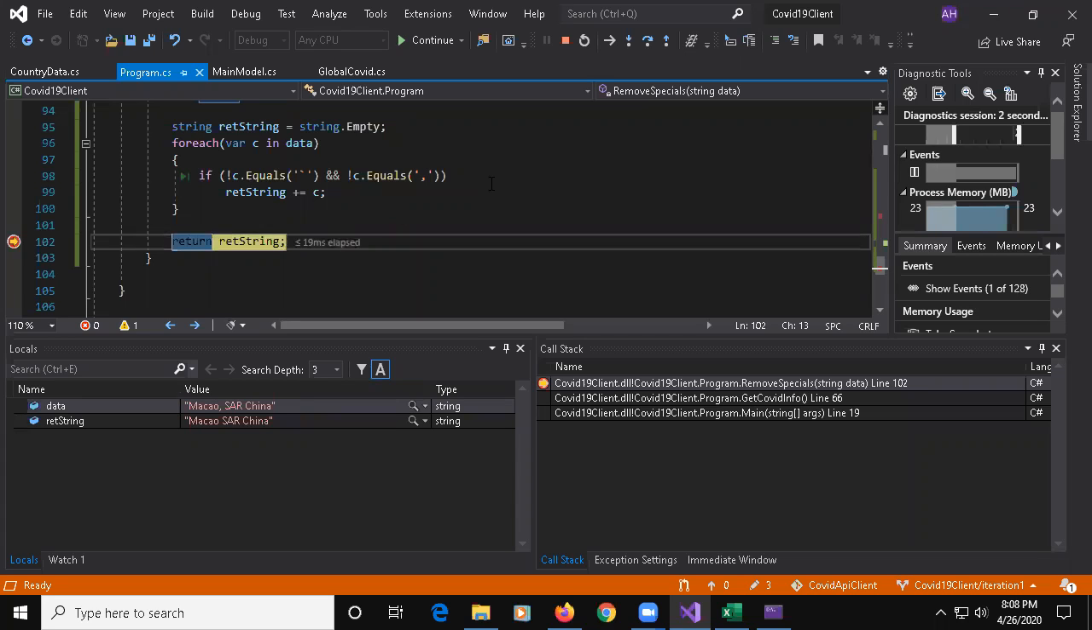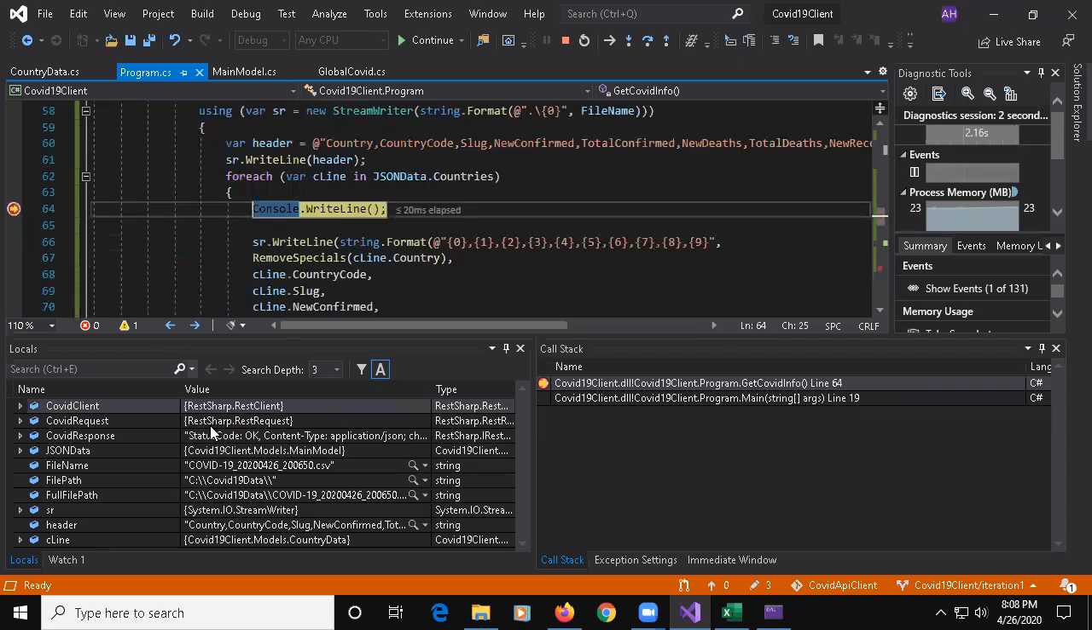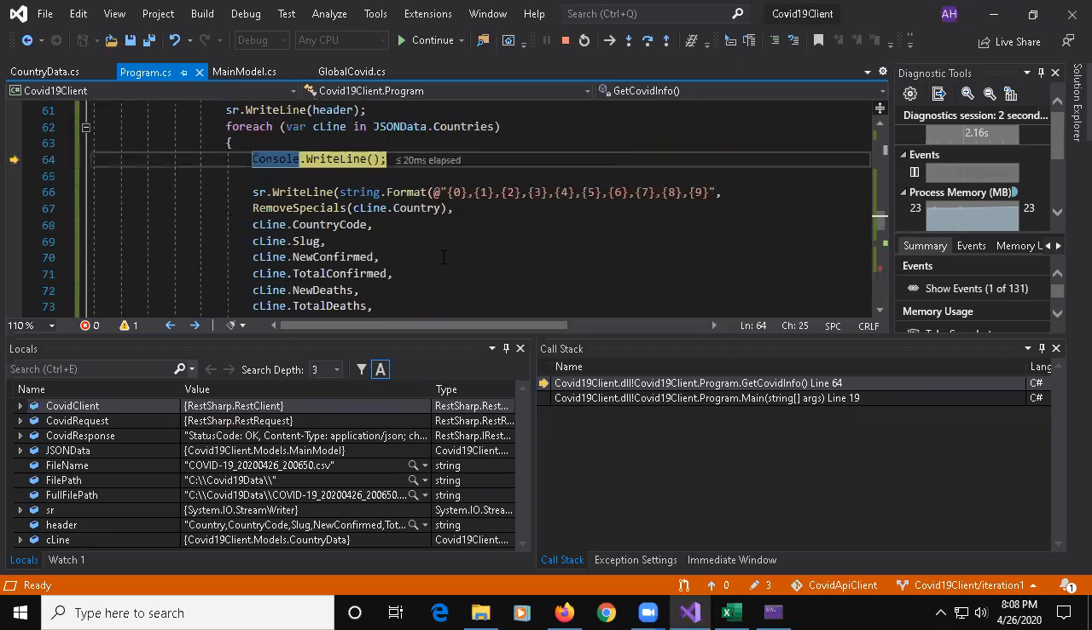F5 this again. We're back in China again. Notice we're getting rid of the comma. Hit F5 again, Macedonia, Micronesia. And now we're to our special character one, I believe. Yep. Let's get rid of that and hit F5.